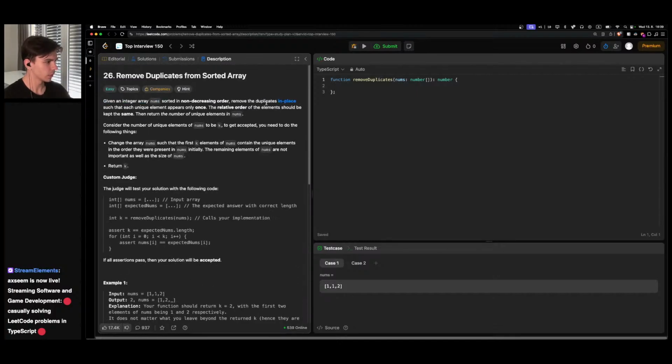Given an integer array nums sorted in non-decreasing order. Why does it call it non-decreasing order? Why not ascending order? It's so weird. Remove the duplicates in place such that each unique element appears only once. The relative order of the elements should be kept the same. Then return the number of unique elements in nums. Consider the number of unique elements of nums to be k.